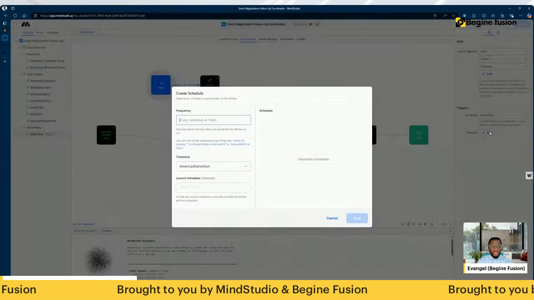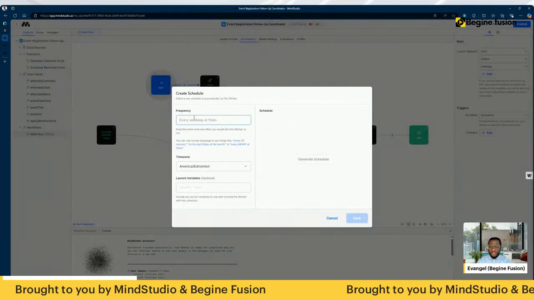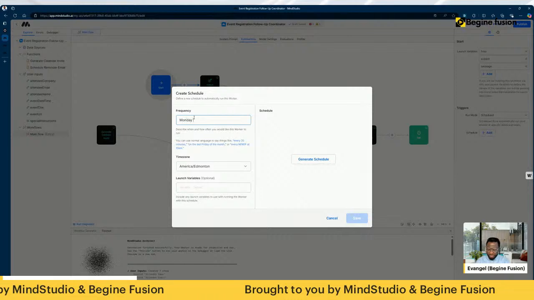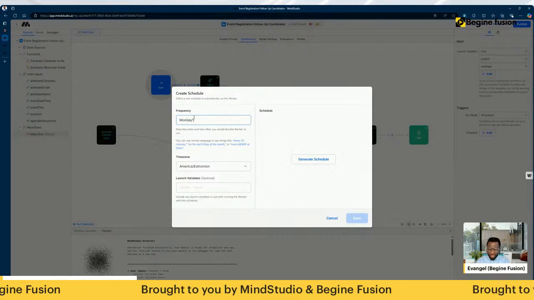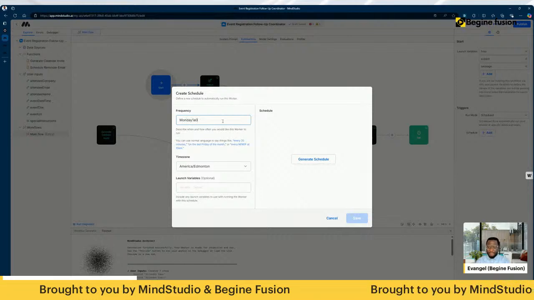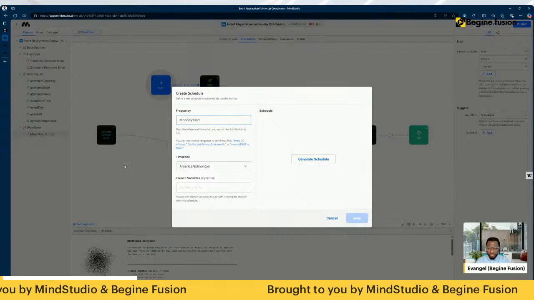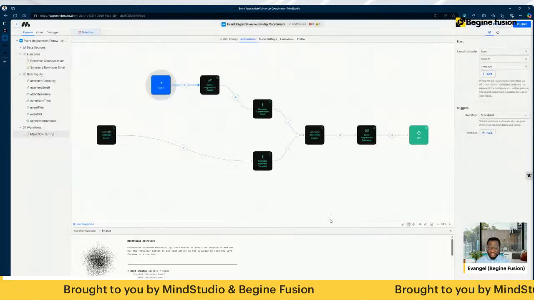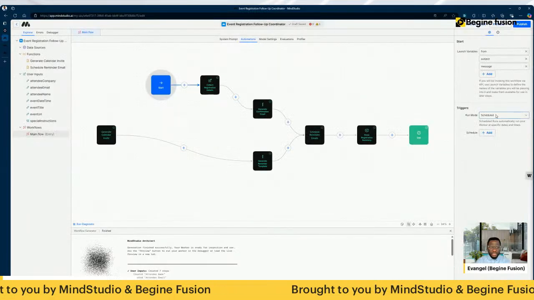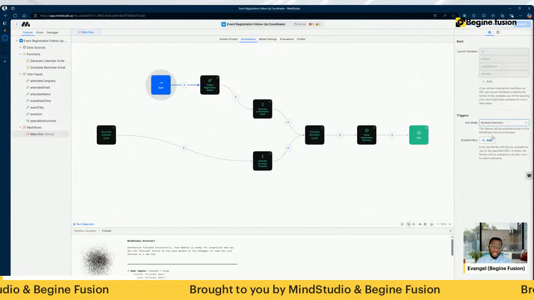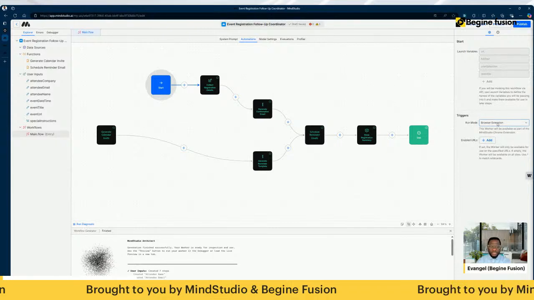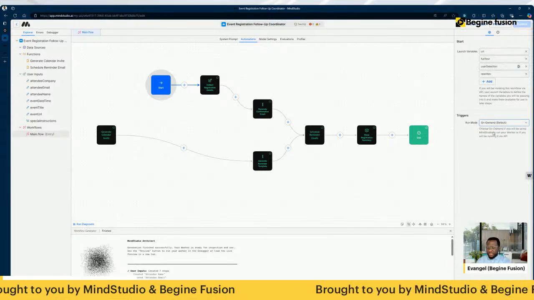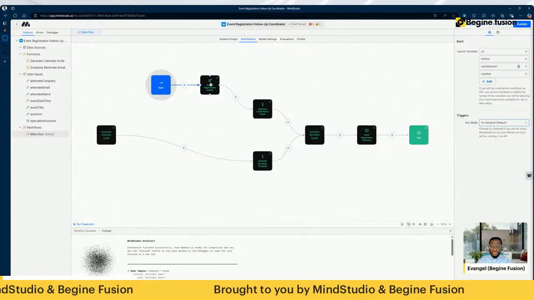You can set a schedule and say, okay, we want this to happen on Mondays at 10 a.m. And you can select your time zone and generate the schedule. And that is what would happen every Monday at 10 a.m. Or it can be a browser extension, right? So we'll leave this as on demand for now.